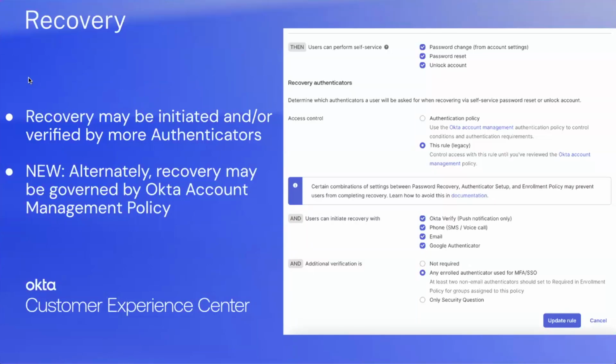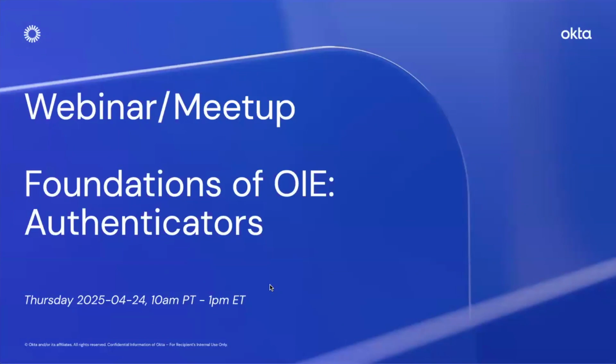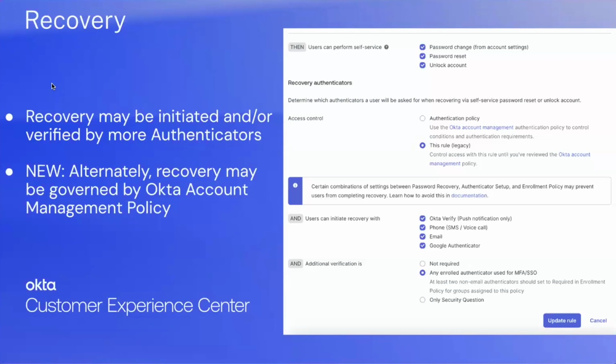In OIE, you can still use security question, or you can still not require additional verification, but you also have the option to allow any enrolled authenticator that's used for authentication purposes to act as that additional authenticator. So instead of relying on just a security question, you could initiate the flow through, say, an Okta Verify push notification, and then verify that flow, or provide the additional verification, with a FIDO2, WebAuthn, et cetera.